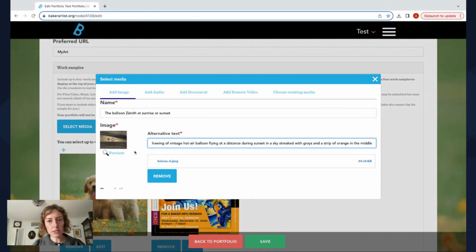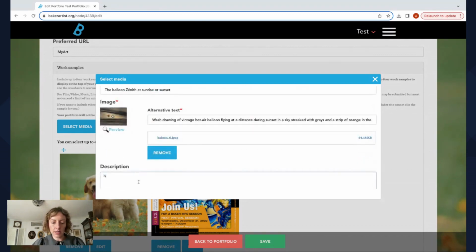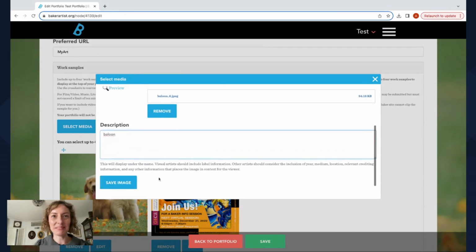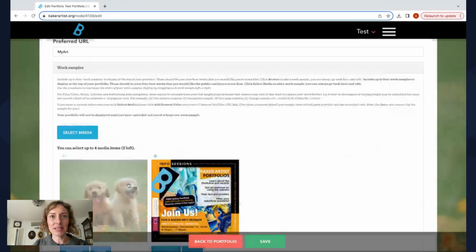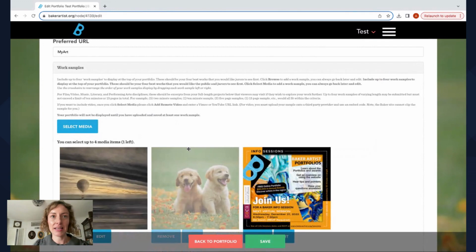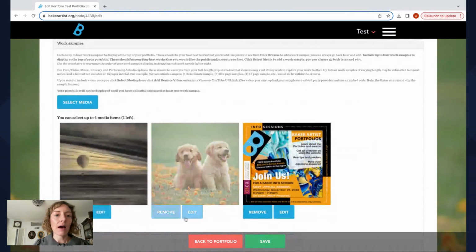You don't need to say picture of, photograph of. In the description, I'm just going to put balloon. Oop. You may want to put something a little more specific or descriptive in your own description. Let's save the image.